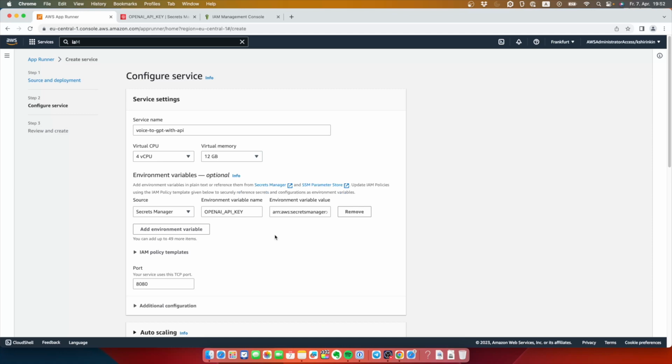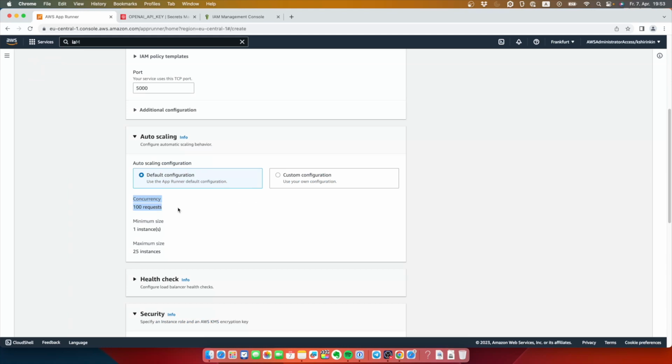Next part is environment variables. I need to fill that in with an OpenAI API key so that this app is able to access GPT and Whisper APIs. I have the key in AWS Secrets Manager, so I can just reference an ARN here. Next, I need to change the port to point to port 5000, default Python Flask port.